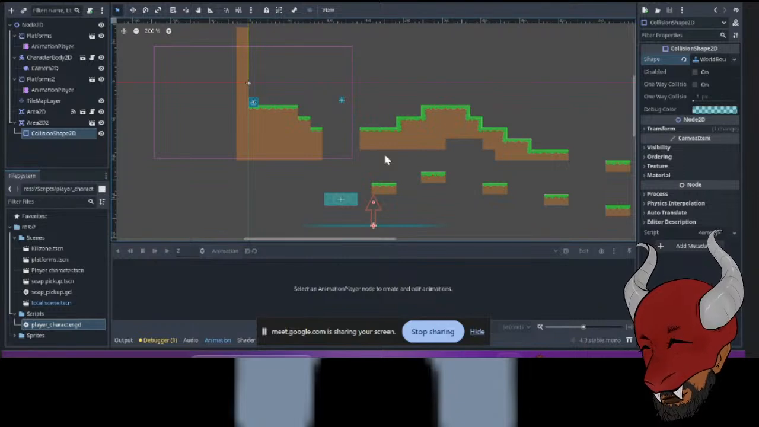Now let's make sure to select the kill zone node itself, go into move, and use the move tool to position it down here at the bottom. I'm going to place it pretty far down so we're sure we don't hit this by accident.